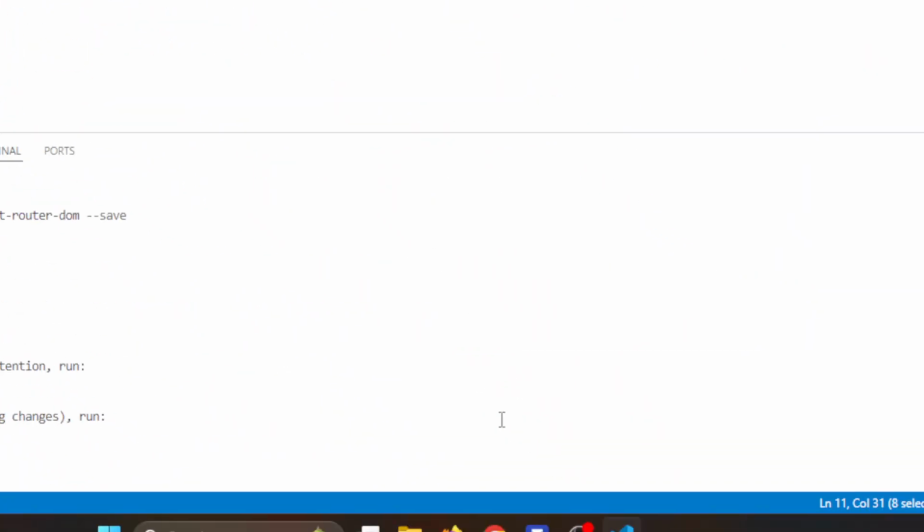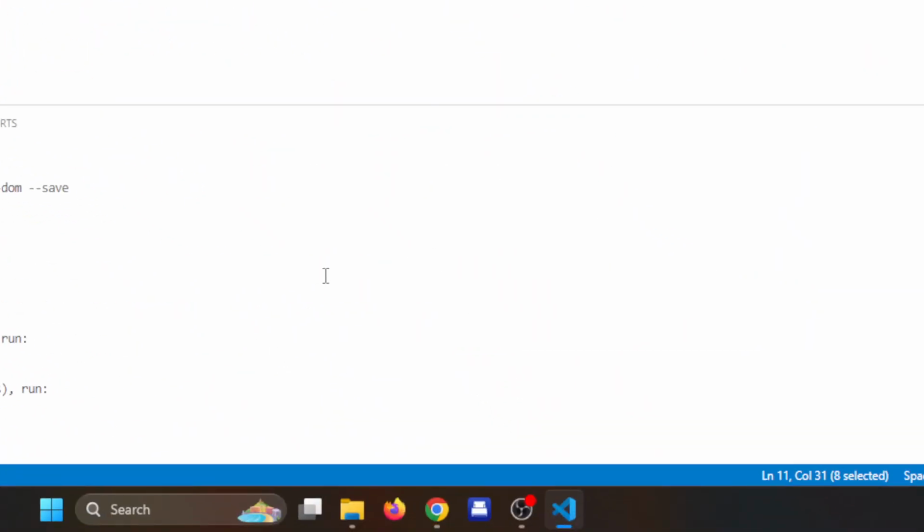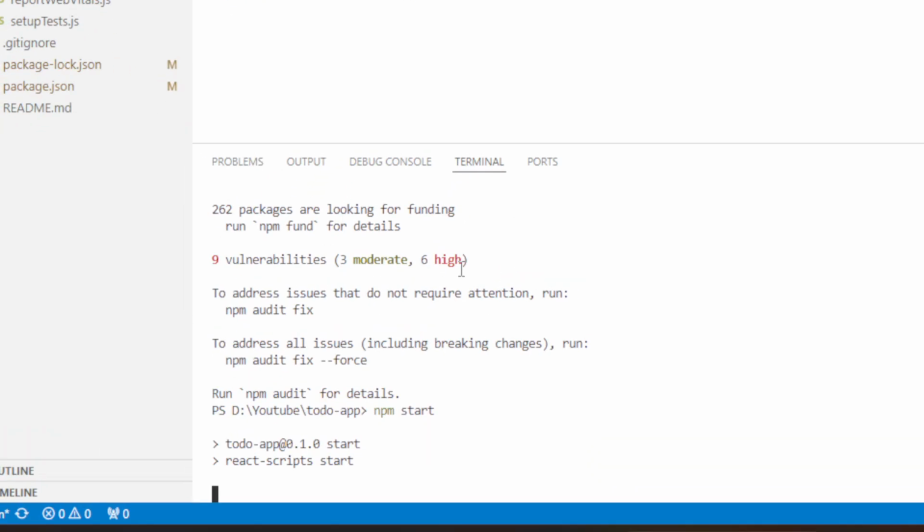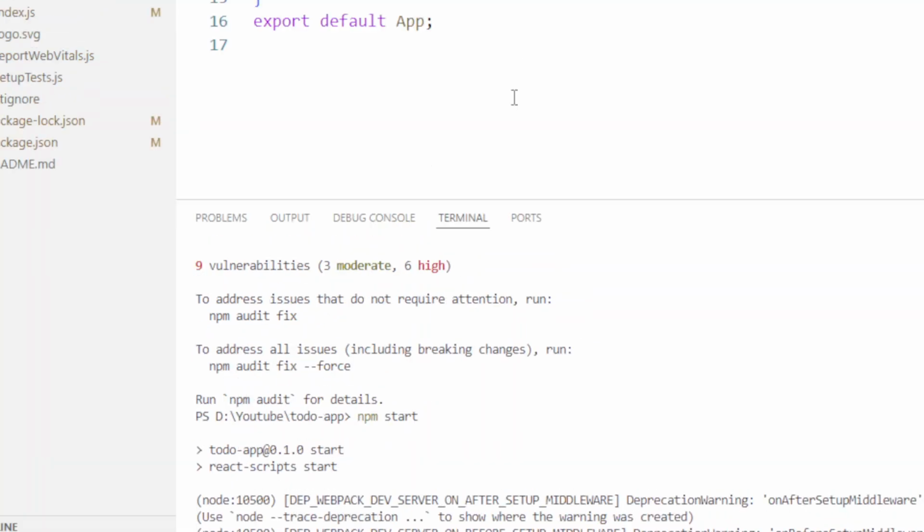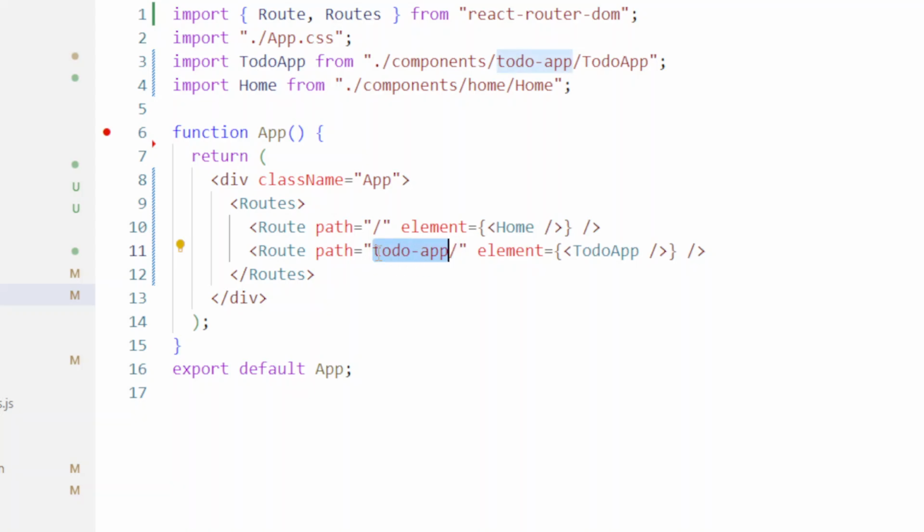Now let's go back and start the application. Npm start. So once your app starts, we should be able to see the to do app running on the slash to do app route. On the base URL, basically we need to use this path after the base URL.